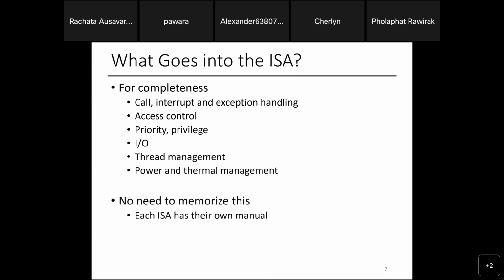The most important bullet point of it all: you don't have to memorize all of this. Why? Each ISA has a big manual that I don't want you to memorize. You just need to know how it works. Then if you need to actually work with that, go check the manual. It's too big to memorize. Just need to know how to actually process.